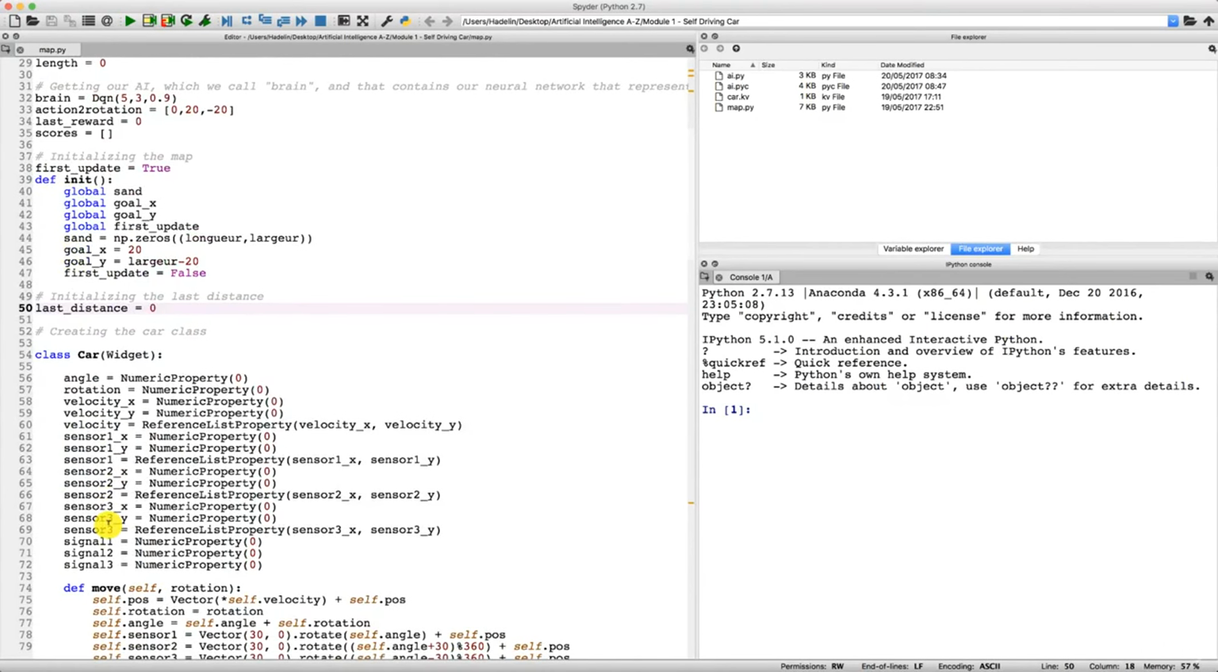Alright, and now time to make the car and the game. So we're going to make two classes, one class for the car and one class for the game. And inside these classes, we will already make some connections with our AI. So we'll do that in the next tutorial, and until then, enjoy AI.